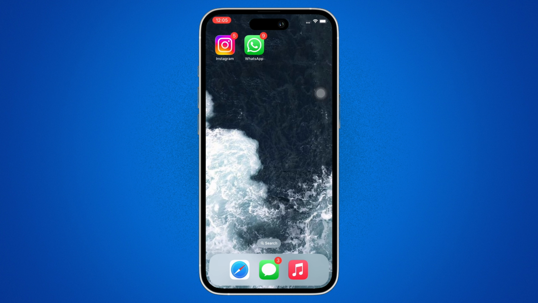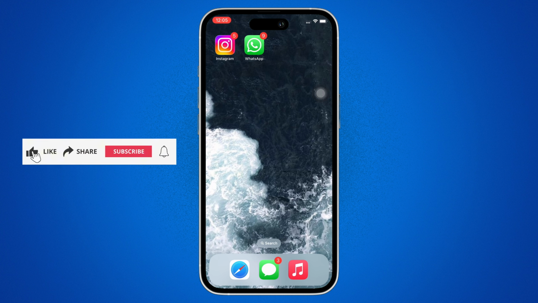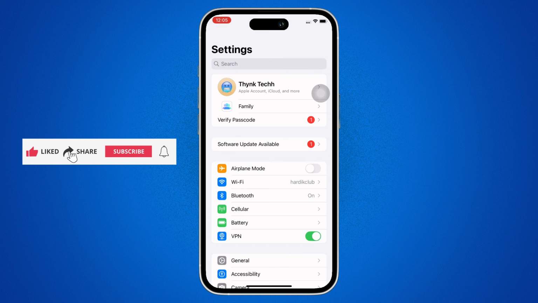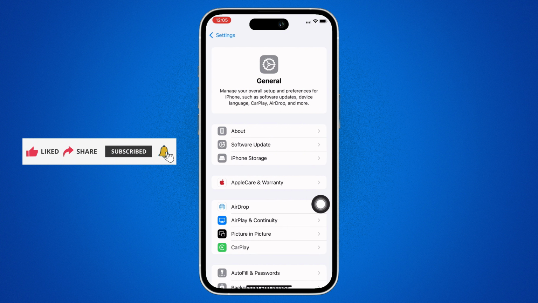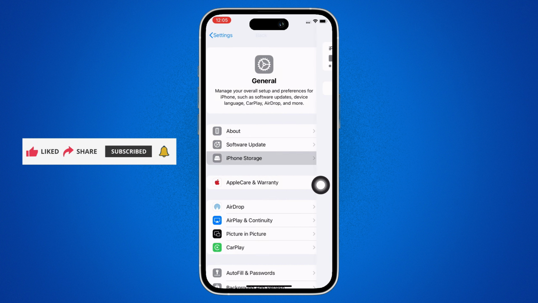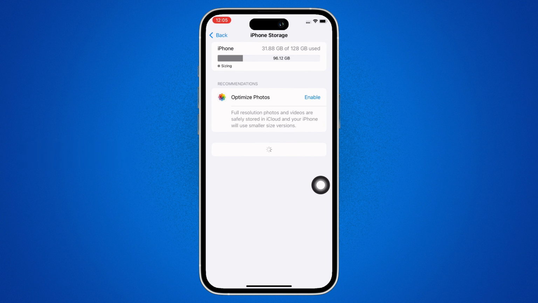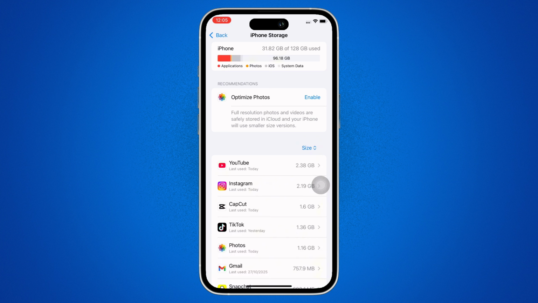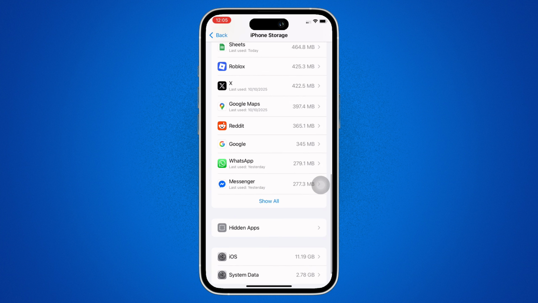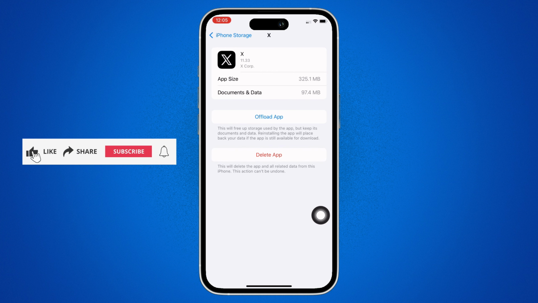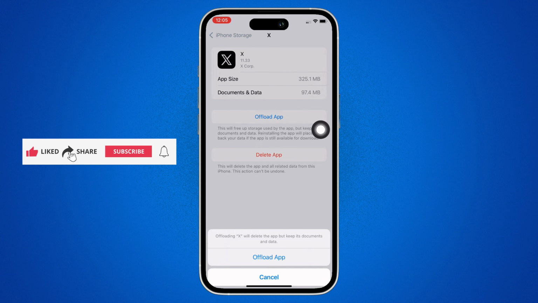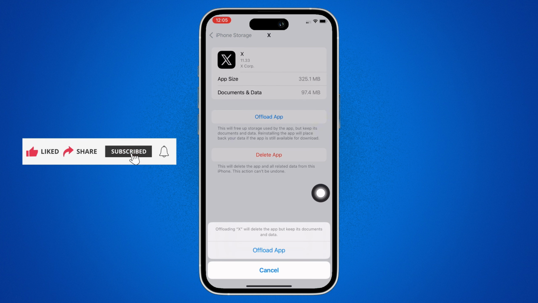Firstly, go ahead and launch the Settings application on your device and tap on General. Here you will see the option for iPhone Storage. Tap on that and now go ahead and scroll through and navigate to the app from where you want to clear cache. Further, tap on the app from where you want to clear the cache and then tap on the Offload App option there. Offload the app and reinstall the app again.